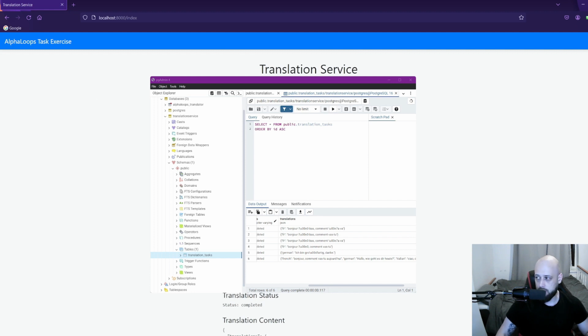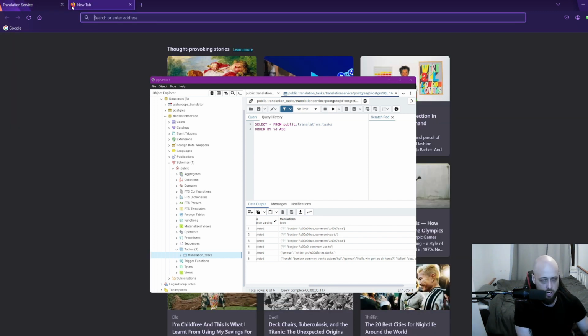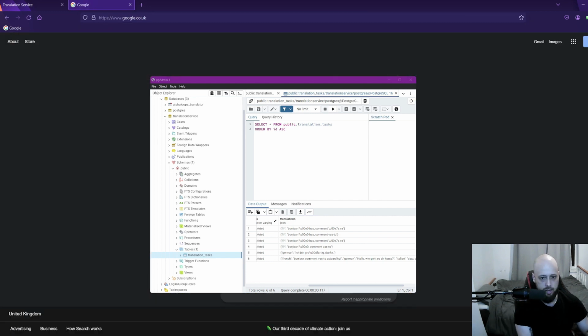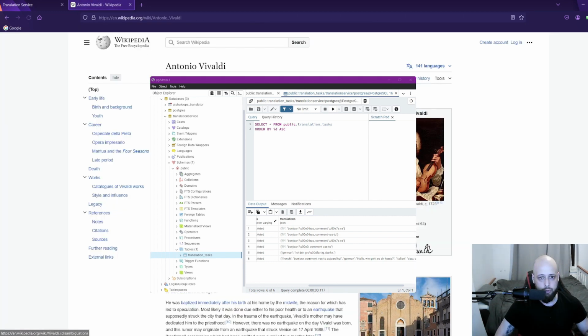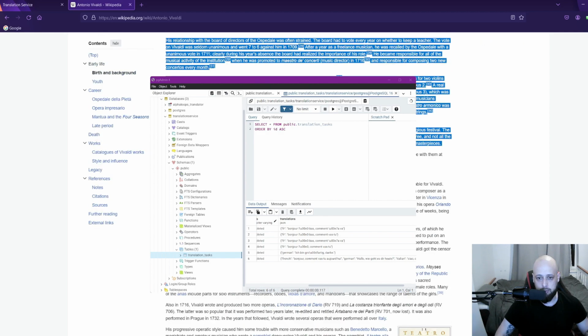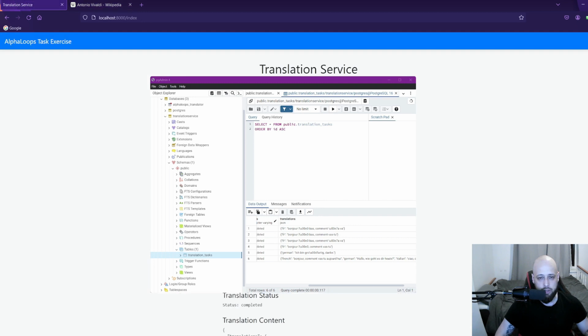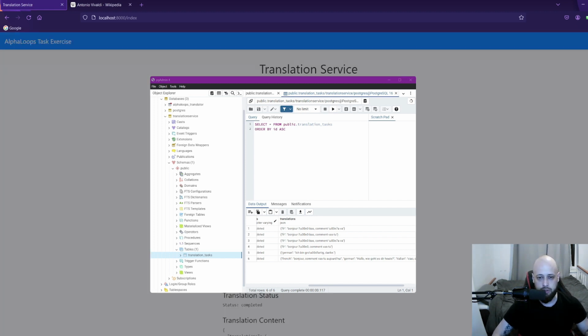Let's try doing something much bigger. So I'm going to just try going to a random Wikipedia page or something like that. So let's say I type in, I don't know, Vivaldi, and let's try to take a big chunk of Vivaldi's page from Wikipedia. And if we put Vivaldi's Wikipedia and request the translation into French, German, Italian, and Portuguese, so this should take considerably longer. So now we want to see this asynchronous nature of our web app in action. So this is task ID 7.